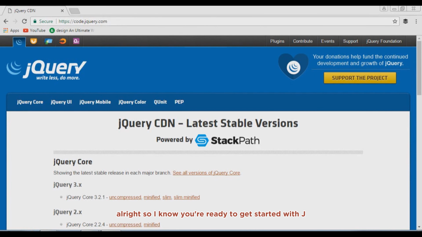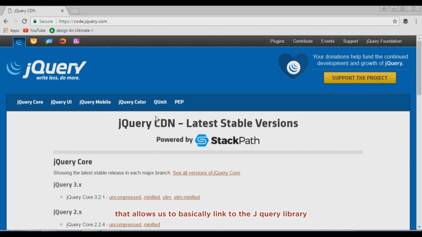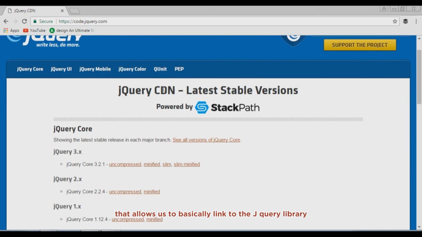Alright, so I know you're ready to get started with jQuery right away, but before we can actually start working with jQuery, we need to install it to our HTML document. Now there's a few ways you can do this, but we're going to do this the easiest way possible using a CDN. A CDN is basically a content delivery network that allows us to link to the jQuery library by just inserting the link inside our HTML document.